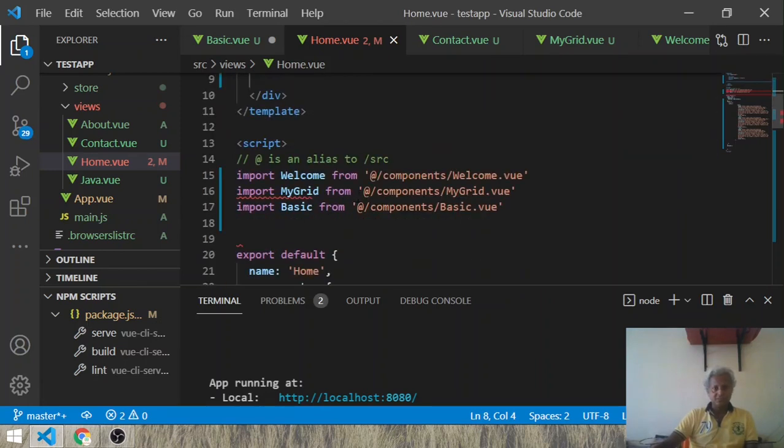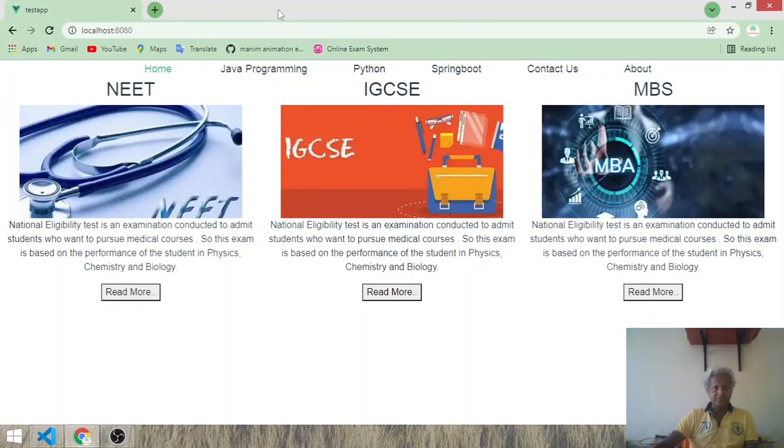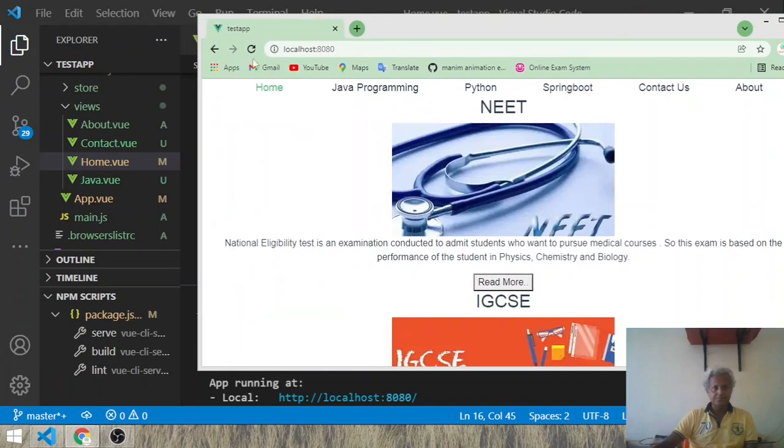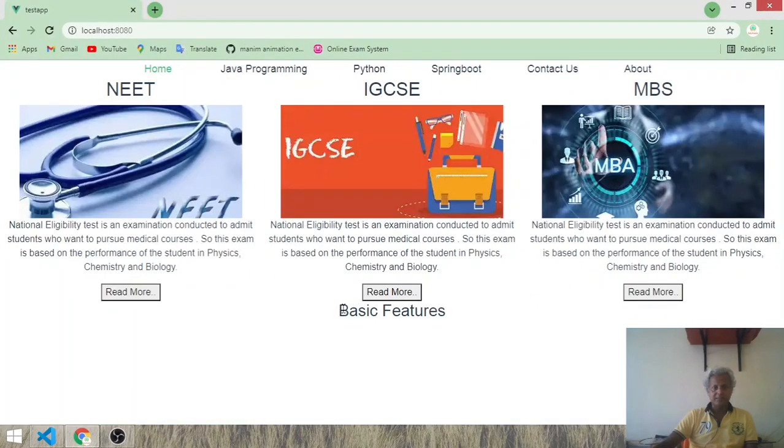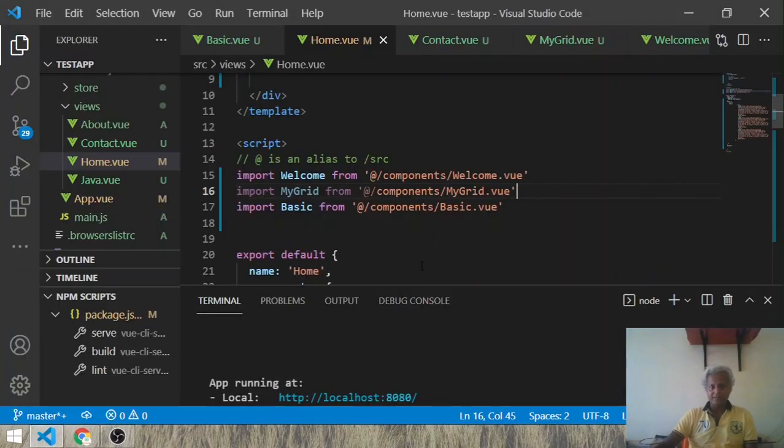So it is showing some import, my grid. Okay, sometimes it takes time, there is no error. Okay, so this is ready now. So I refresh my web browser, and there you will see this basic feature is there. So it is now working properly.